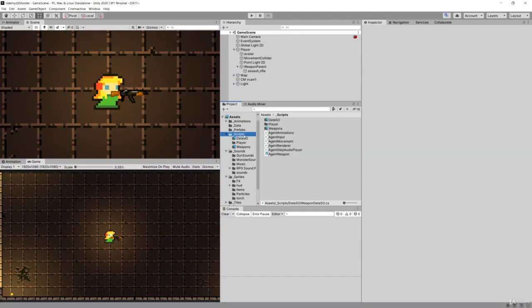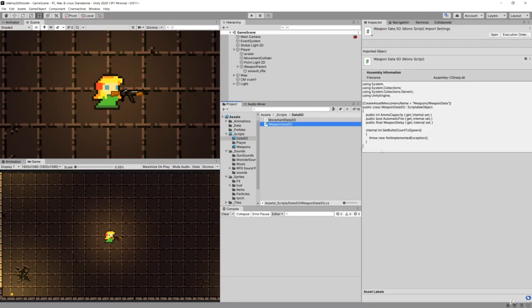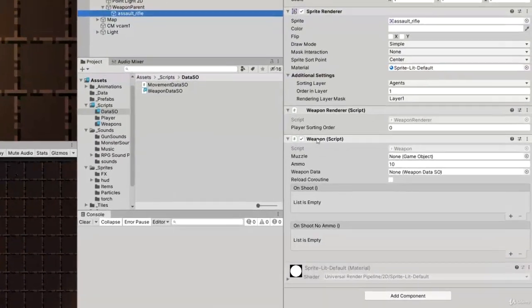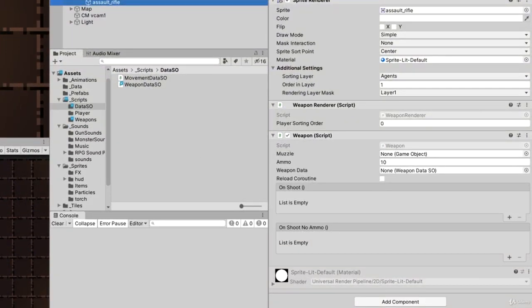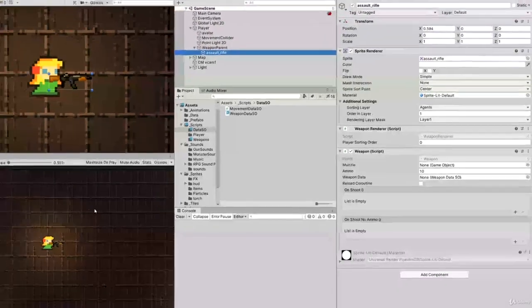Okay, and in the next video we are going to fix or add some code to our weapon data SO before we can create our weapon datas, and assign one of those to our weapon script so we can perform some shooting and test how our logic works without spawning a bullet for now.